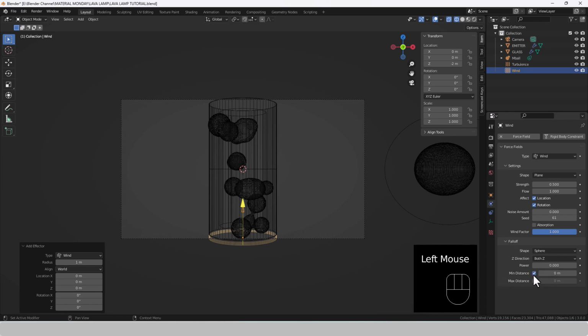Now for fall off, we're going to activate both minimum and maximum. We're going to set the minimum at 0.25 and the maximum as 0.5. So you can see it's added two circles here, two dashed circles, which basically indicate where the minimum distance is and the maximum distance is. So outside of this, it won't have as much strength.